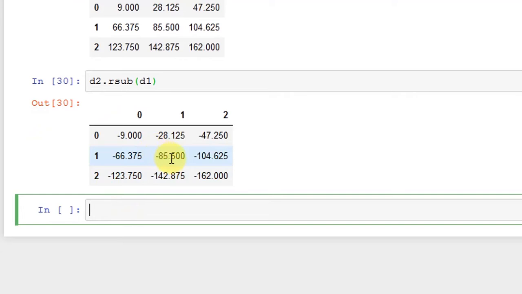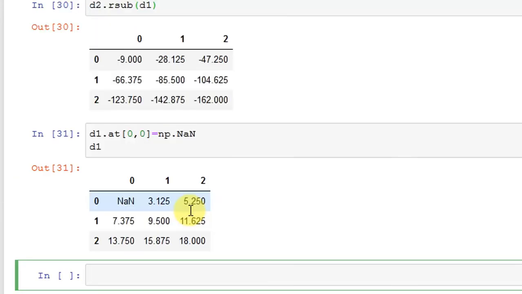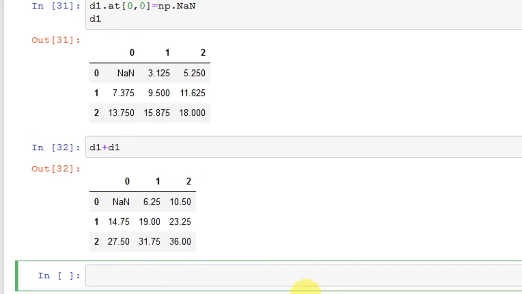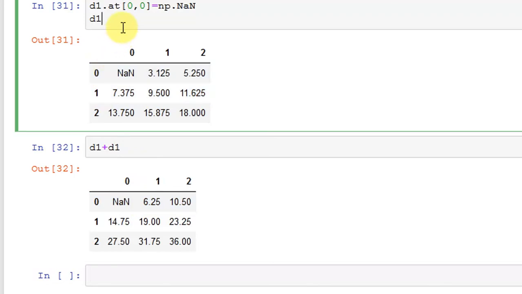now what if some values are null here? So what I'm going to do is d1.at[0, 0] equals np.nan. Okay, so let's print this one, and you can see we have a null value in the first column. Now if I try to add this d1, you can see I'm getting a NaN. Now why? Any operation done on a null will result in null.